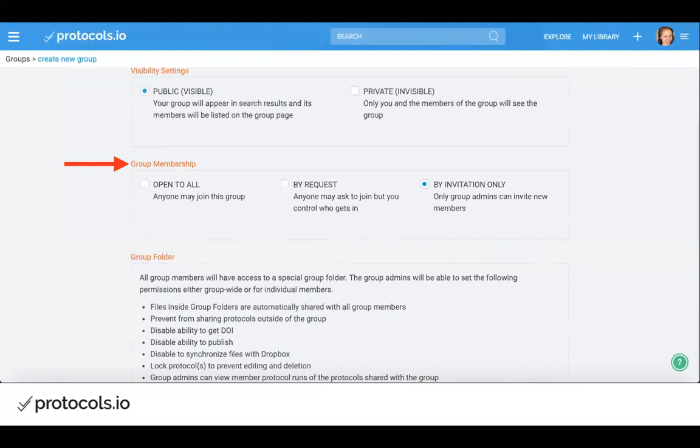And so for the group membership, you have 3 different options. You can select that the group is open to all, so anybody can just find the group, see the group, and just join without anything. The second option would be by request, so somebody would come see the group and click join, and then you as a group admin will get a notification that somebody would like to join the group, and then you can either approve or decline. Or the third option is that you can allow people to join only by invitation. That means you as a group admin will have to send out an invitation, and I will show you later how you can do that.